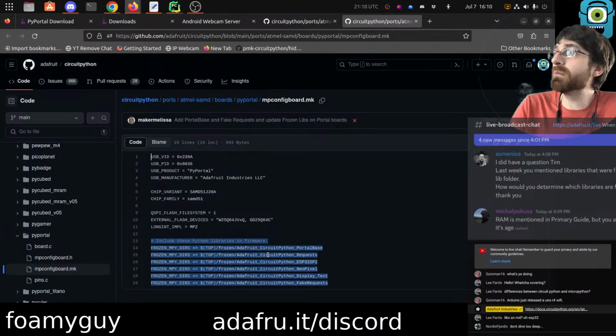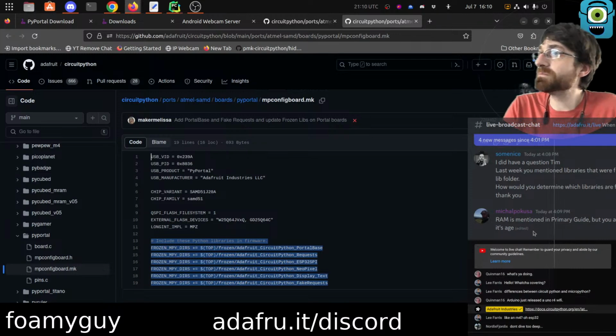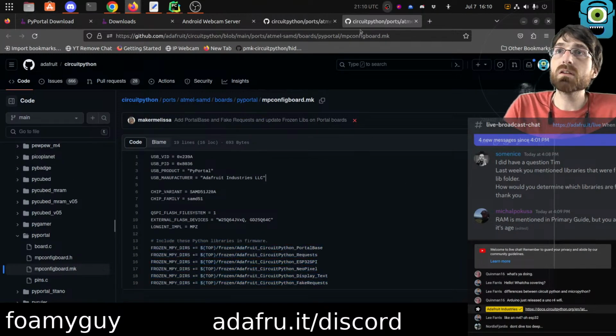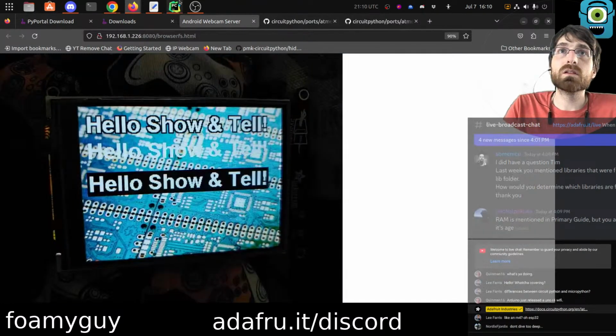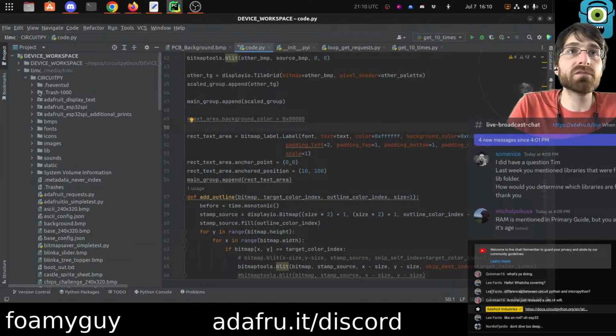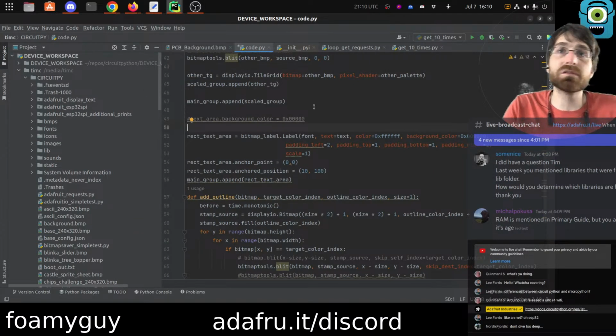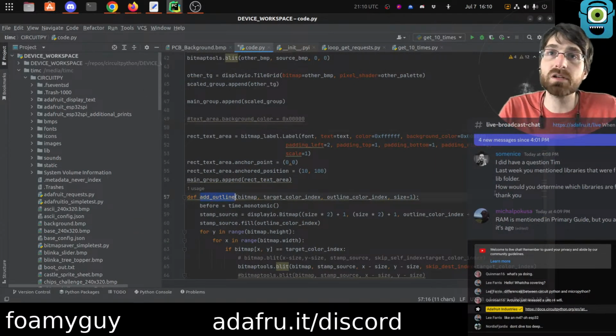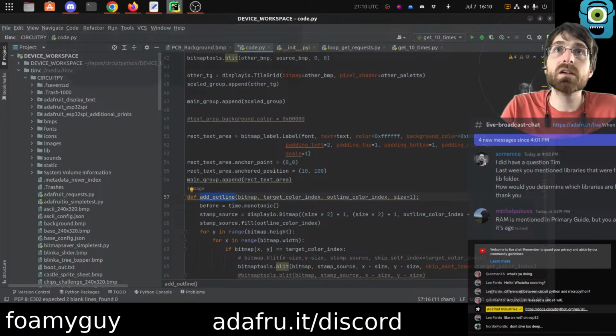RAM is mentioned in the primary guide, but you're right, it makes sense considering the age. Okay. The other thing that I do have also is I should make a PR for the new version of display text before I jump all the way into the add outline.